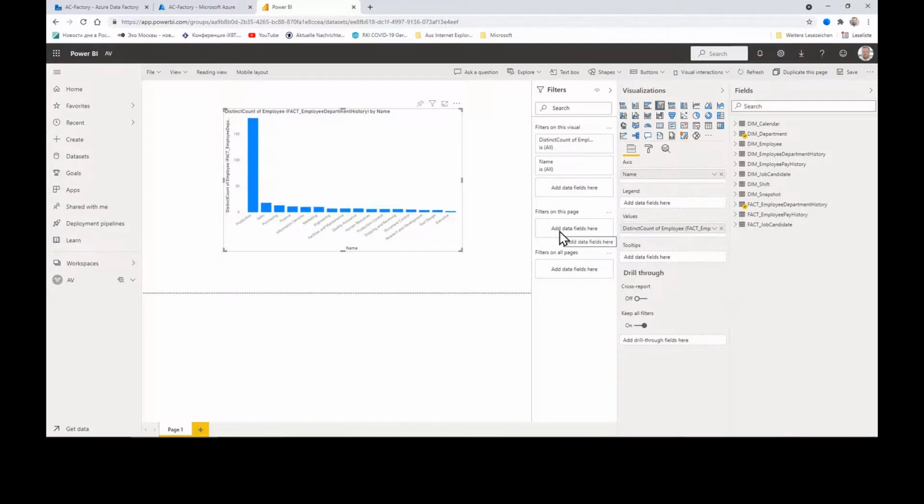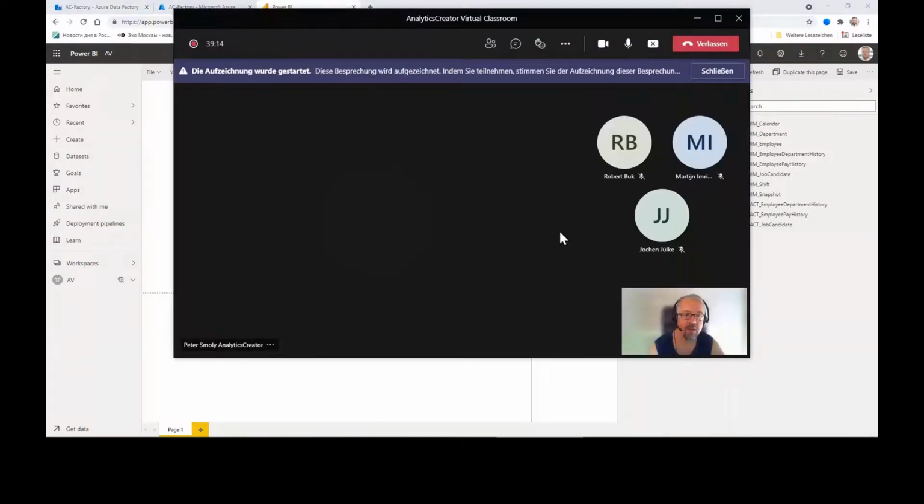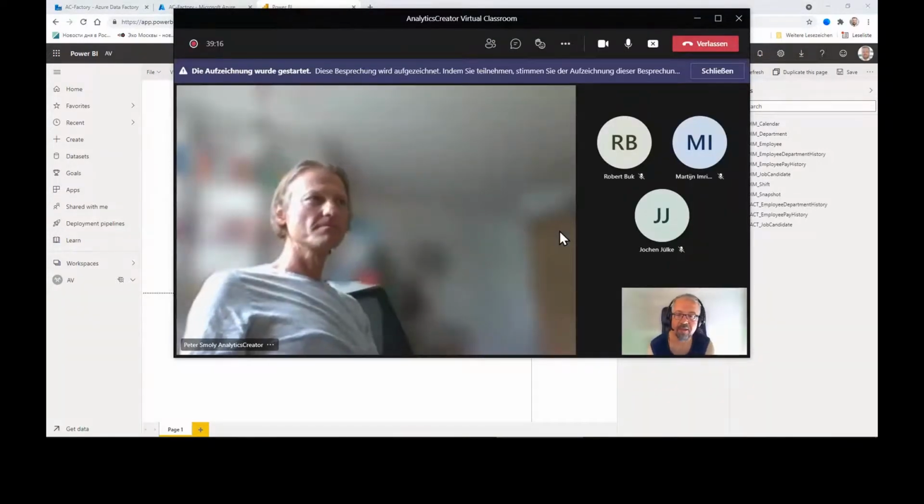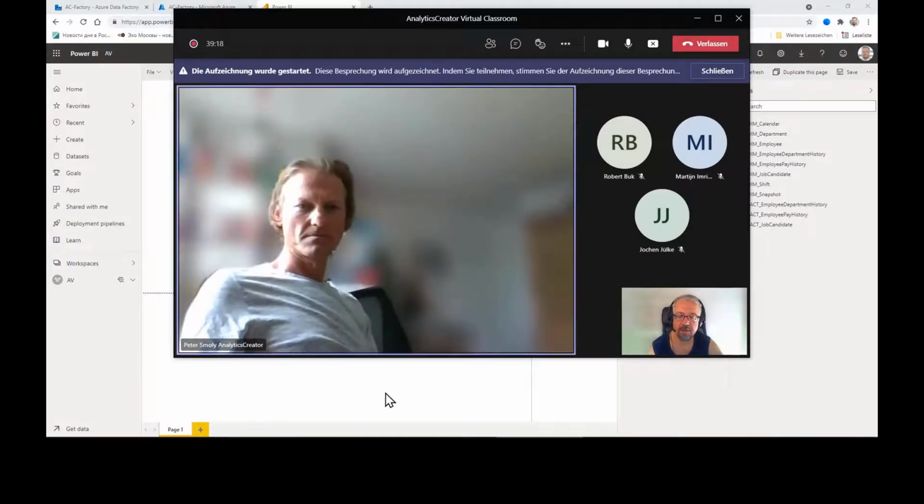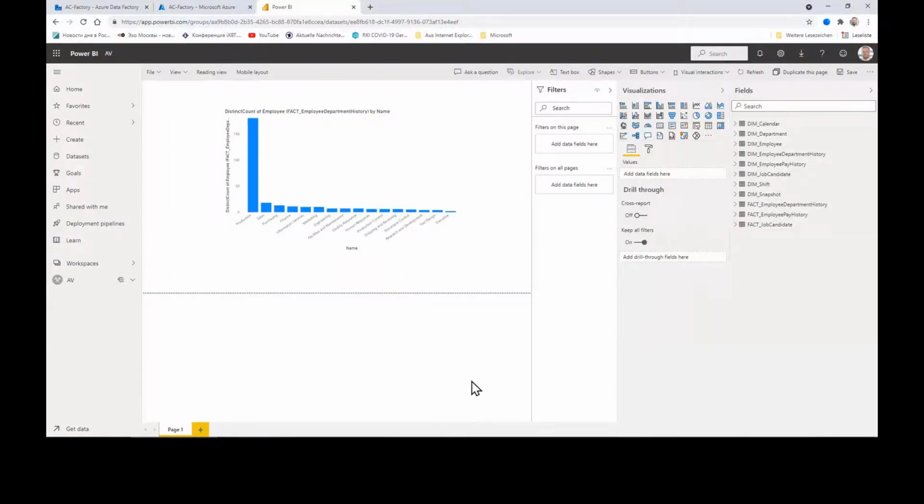Sorry. Okay, sorry, Martin. This is the new version of Analytics Creator, which is still not published, will be published next week. Important is now we can generate the Azure Data Factory pipelines, and we can generate the Power BI cubes or Power BI models, Power BI connectors.